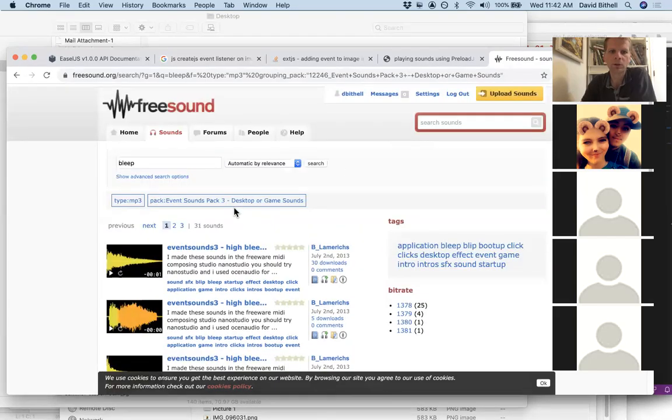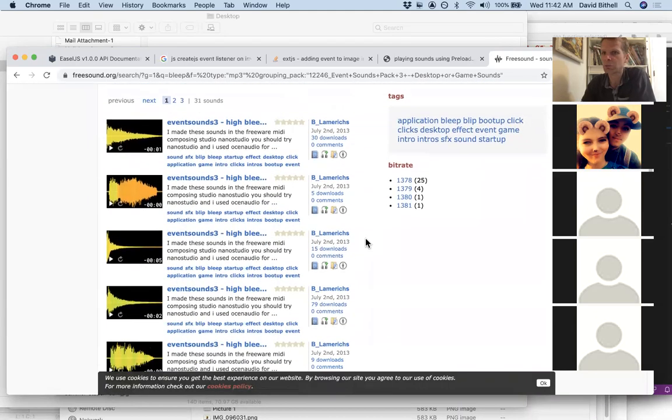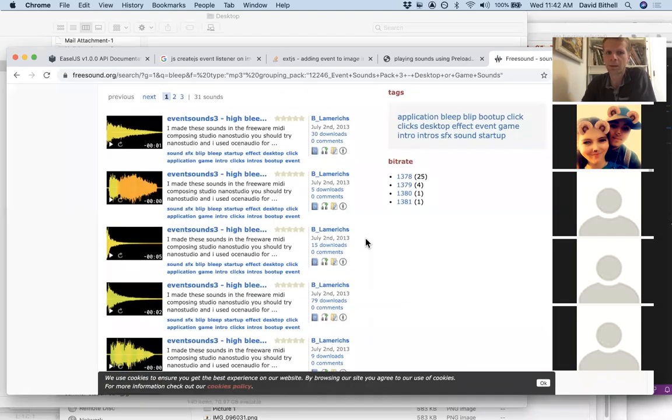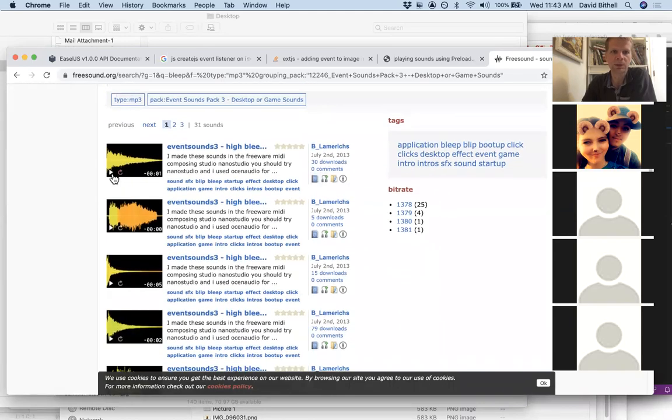If you want, you can also search on Freesound for ones that are public domain, which means you don't even have that attribution requirement. You can just use it however you want. You don't even need to say who it came from. So anyway, this is a pack of sounds that's intended for games. So you could play through and see if there's things that are useful for the game here.